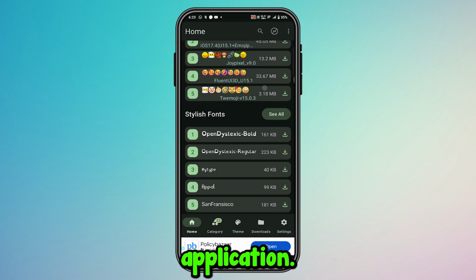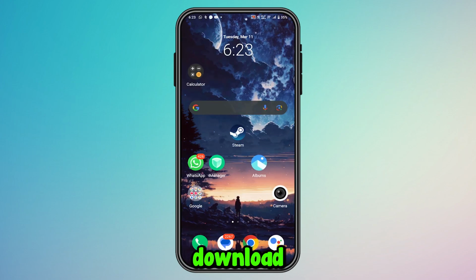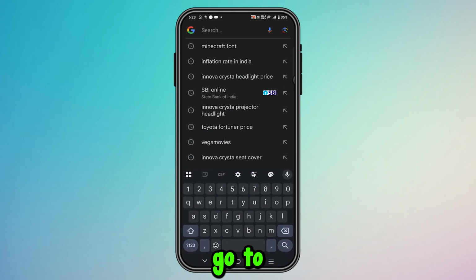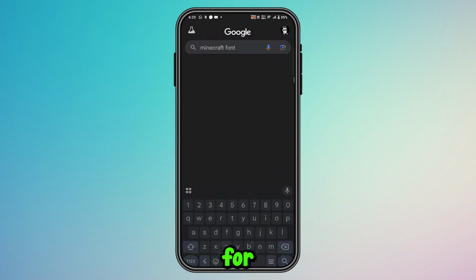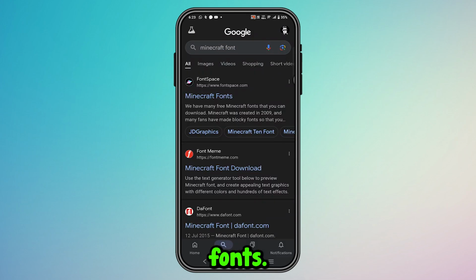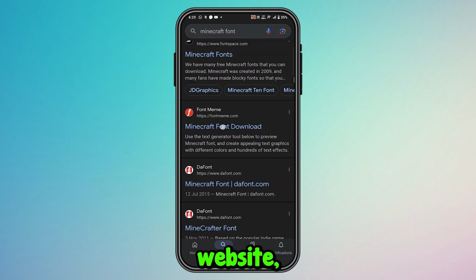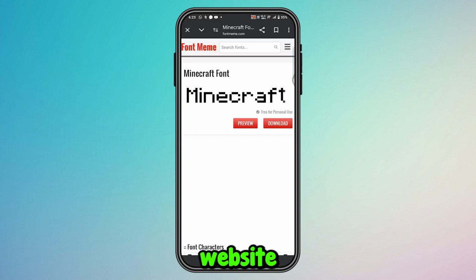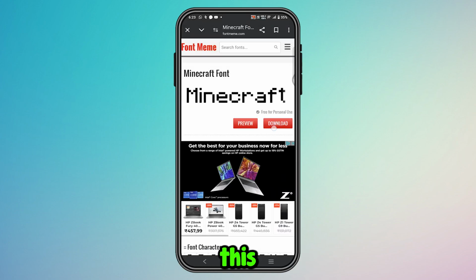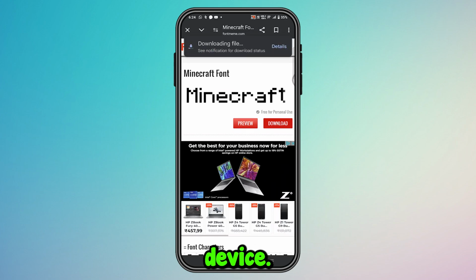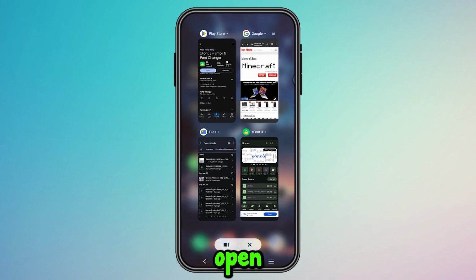So this is the application. You need to first download this application, then go to Google and search for Minecraft font. So here you will find this website. Go to this website, and from here just download this font on your device. Okay, so we have downloaded the font. Let's open the font.